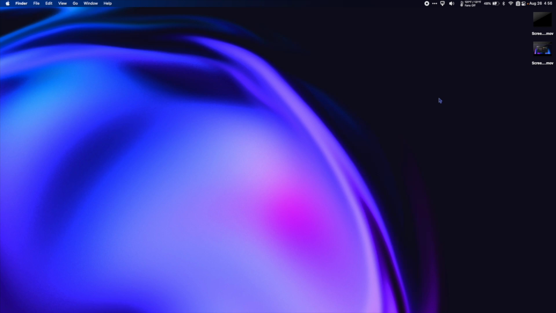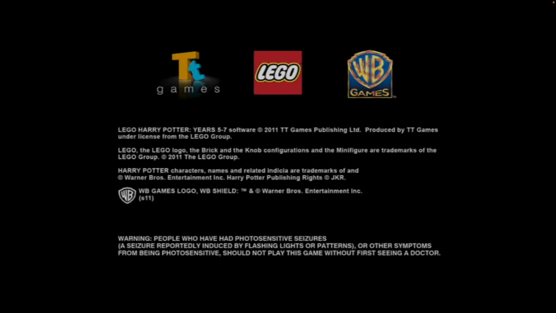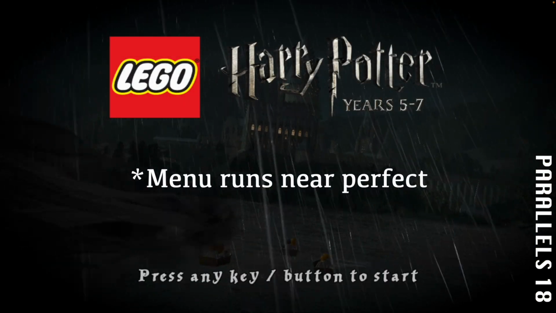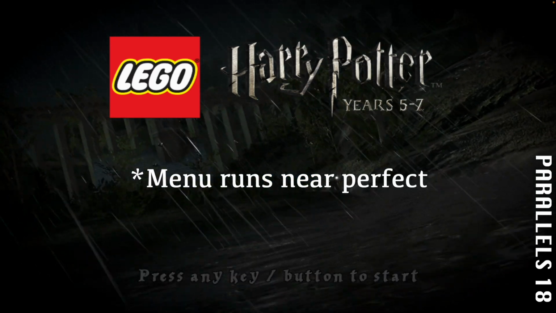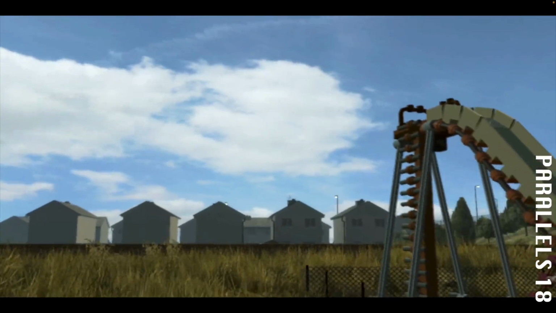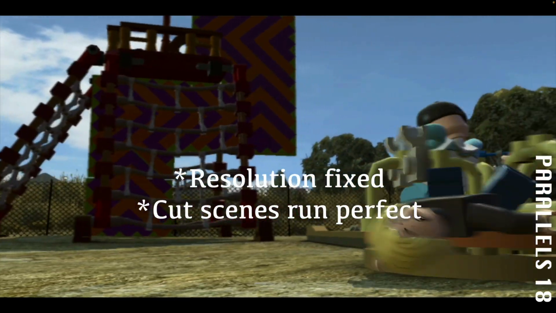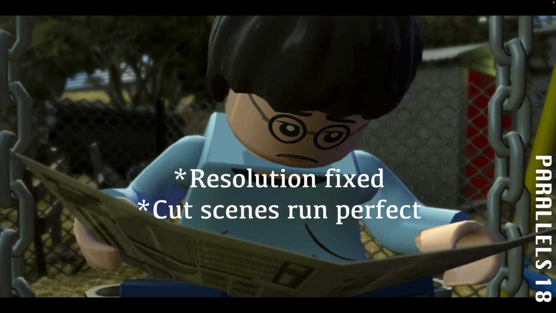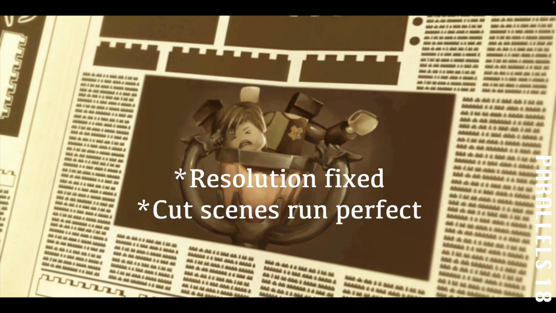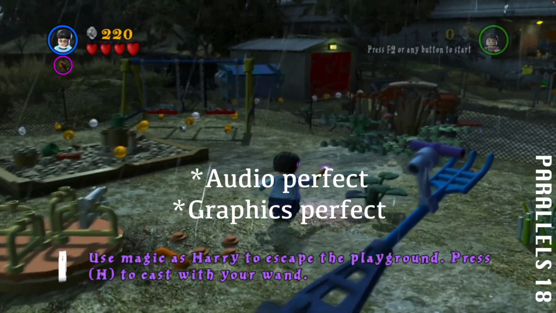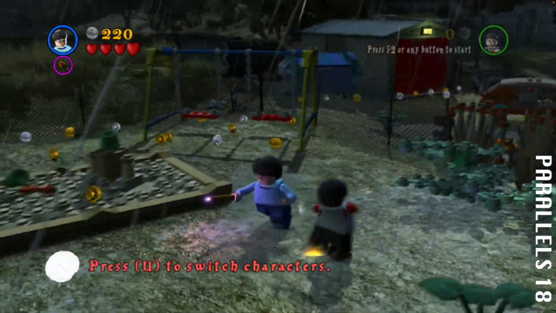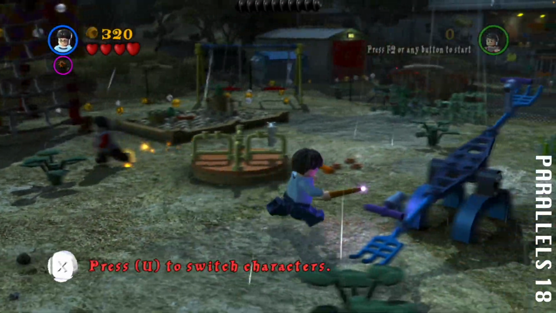All right, next I'm going to try it in Parallels. All right, you can already see the menu is perfectly smooth now. Oh, well, there's a little stutter, but not nearly as much as before. So yeah, it runs perfect on Parallels. The music isn't choppy and it just looks better altogether.